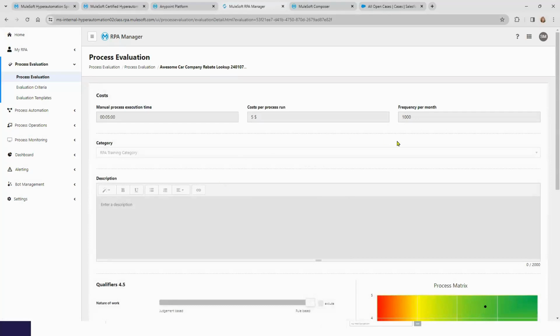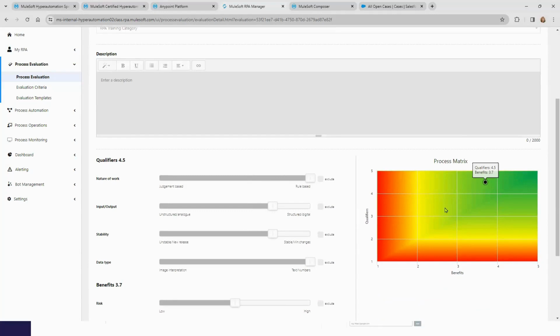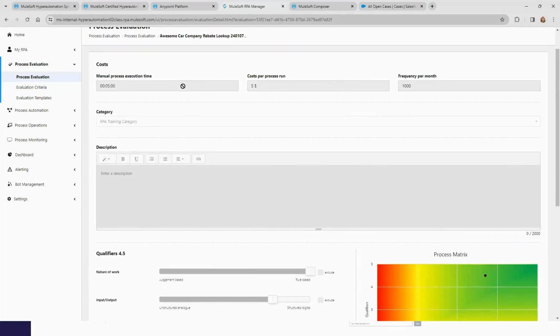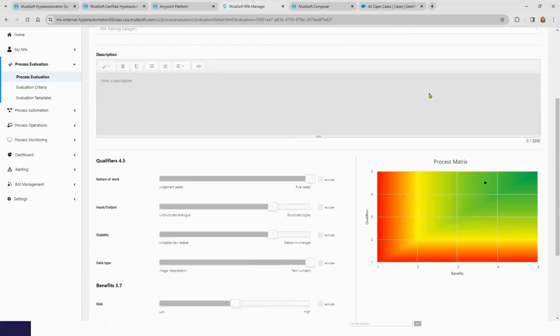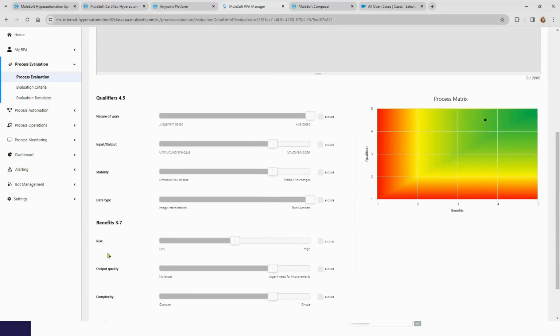Okay, so again, there are questions on the exam regarding this. What determines in the evaluation process whether it is worth doing a bot or not, or I guess you'd say the justification behind it. You've got the costs. Now the costs are not part of the process matrix. Okay, costs are separate. It's part of the evaluation, but it is not part of the matrix. What is part of the matrix is your qualifiers against your benefits. You can change your qualifiers. These are the default qualifiers.